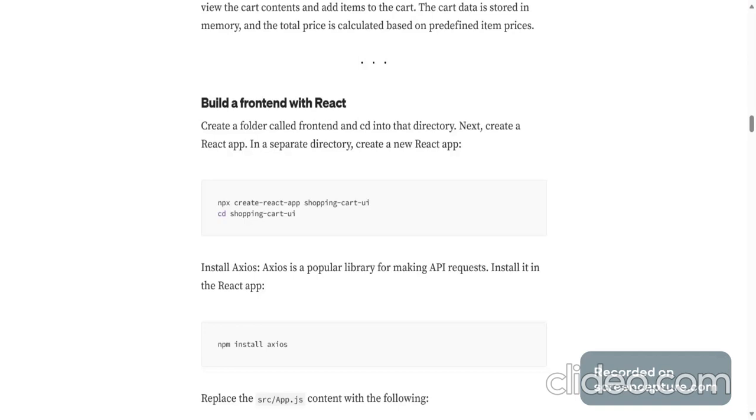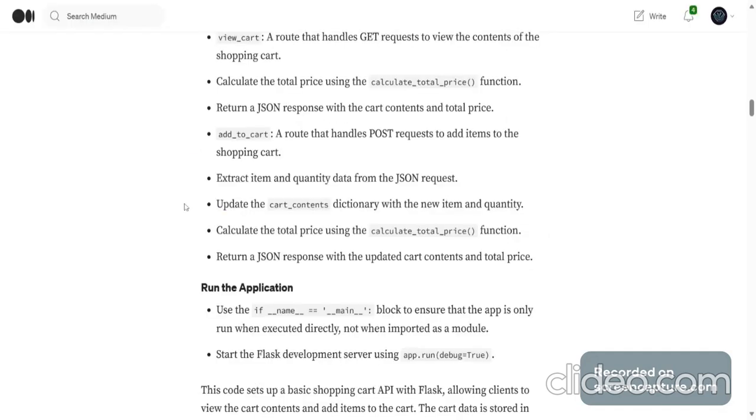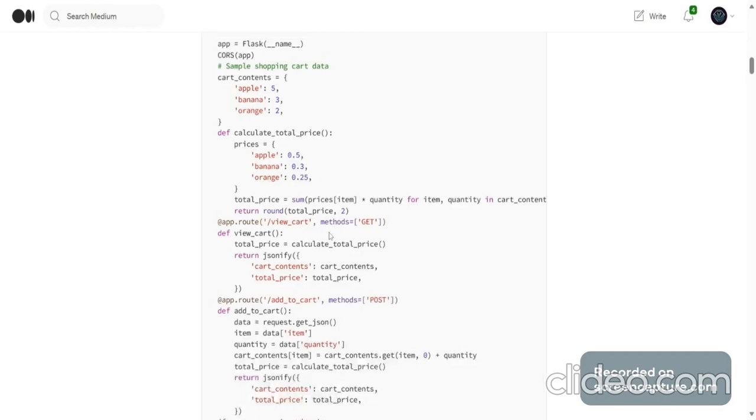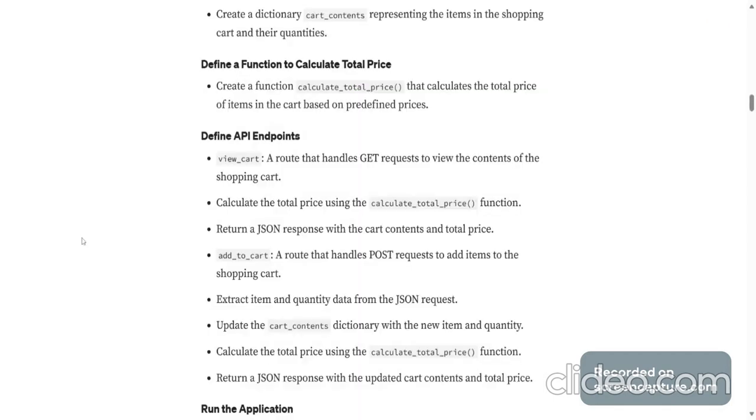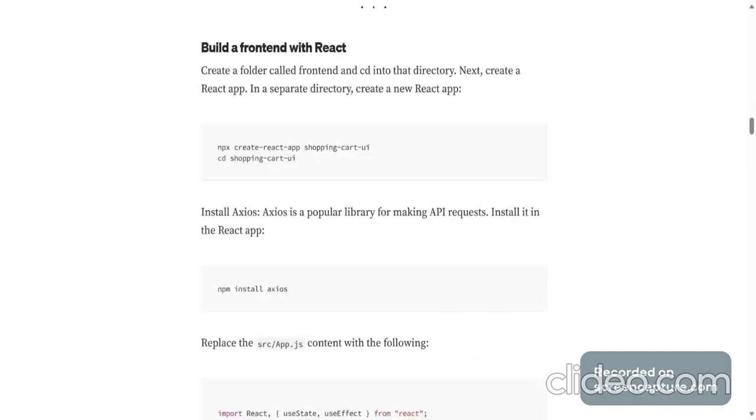But you can also go to your browser and just for the get one, you can just put that URL and see what is the return that you're getting. You'll be able to see that JSON file on your screen when you hit that endpoint, the get one. The get one, which is this one, view cart. This will show you the contents of the cart.